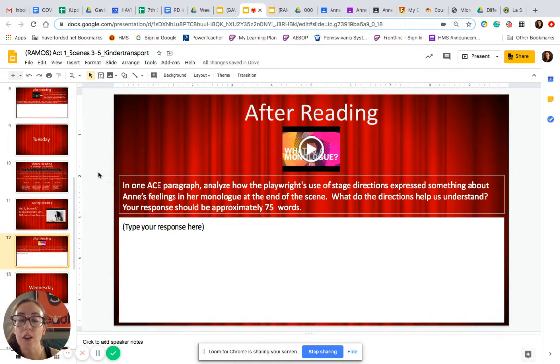After reading on Tuesday, you're going to respond to this question. In one ACE paragraph, analyze how the playwright's use of stage directions expressed something about Anne's feelings in her monologue at the end of the scene. What do the directions help us understand? And your response should be about 75 words. If you don't know what a monologue is, you could watch this video right here.